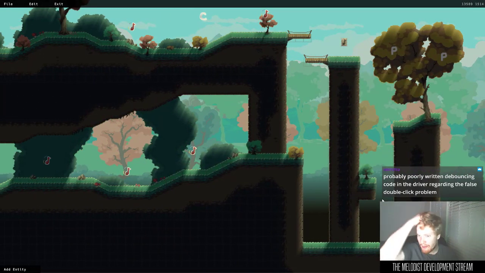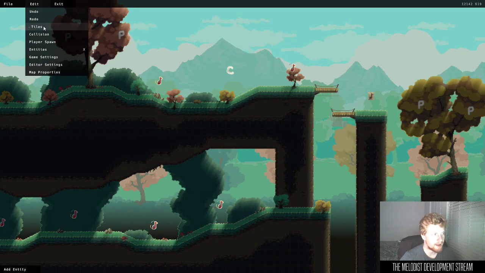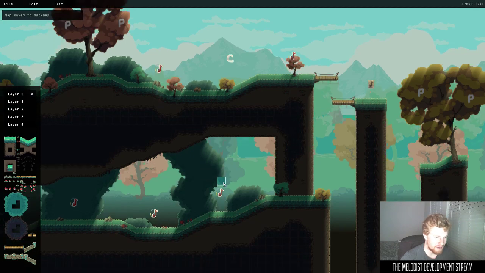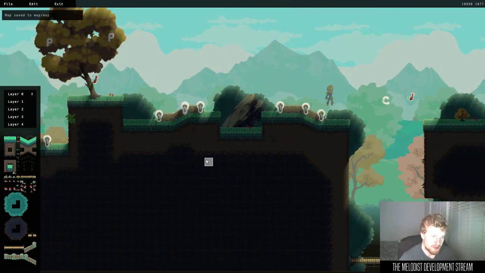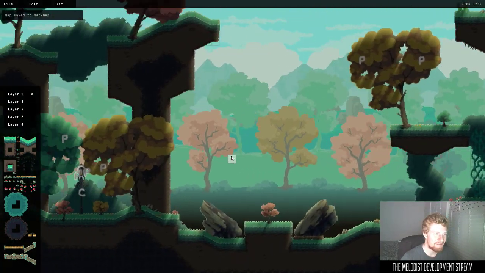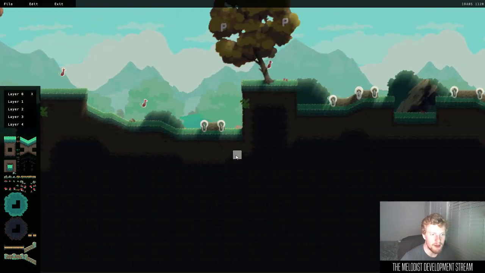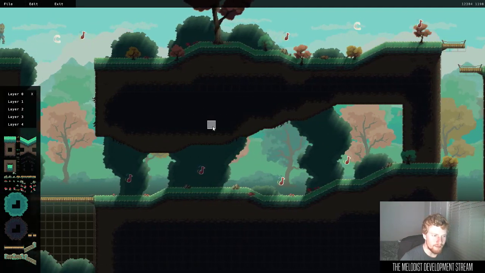Miyotatsu, probably poorly written debouncing code in the driver regarding the false double click problem. Yeah, I don't know what debouncing is, to be honest, but you sound like you know what you're talking about, so I'll say, yeah, that debouncing code. I'm not really familiar with the software behind it. It certainly seems like something poorly written for sure. I wish it just worked, you know? It's really frustrating to have something so core to the experience on a computer like a mouse, at least for most things. Well, I shouldn't say that. For most things it shouldn't be, but you know, for most things it is, unfortunately. It's very unfortunate to have that sort of a problem for something like a mouse.